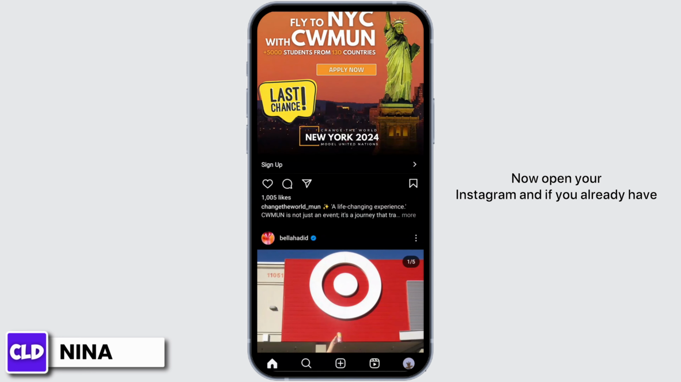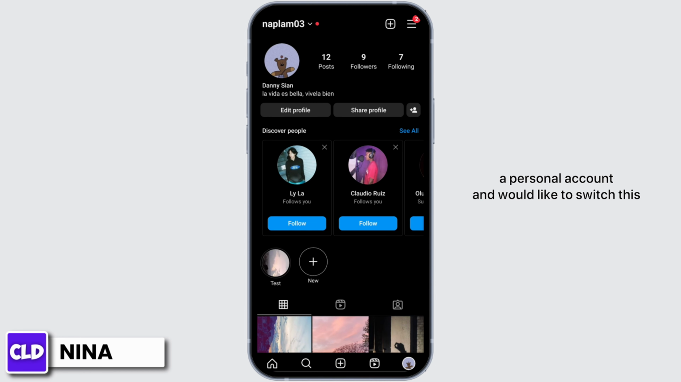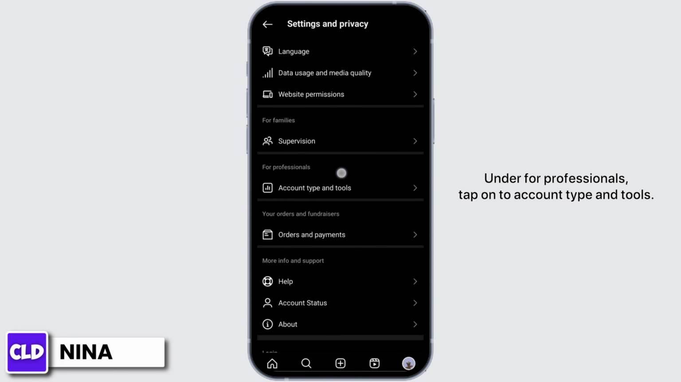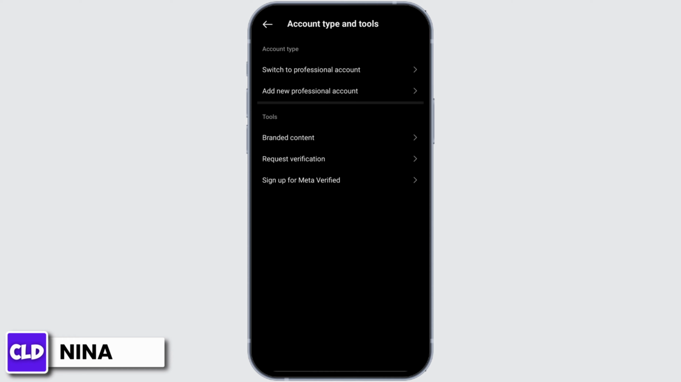Now open your Instagram, and if you already have a personal account and would like to switch this account to a business account, here is how you can do it. Tap onto the 3-bar icon on your top right. Go to Settings and Privacy. Under For Professionals, tap onto Account Type and Tools. Here, if you would like to switch to professional account, tap on Switch to Professional Account.